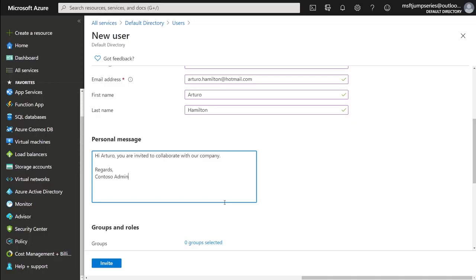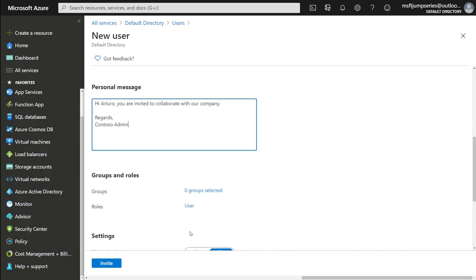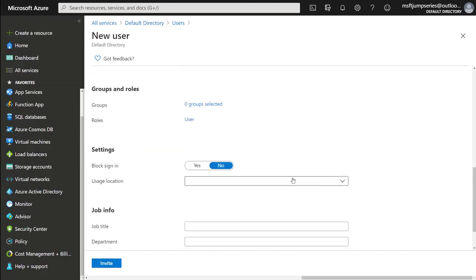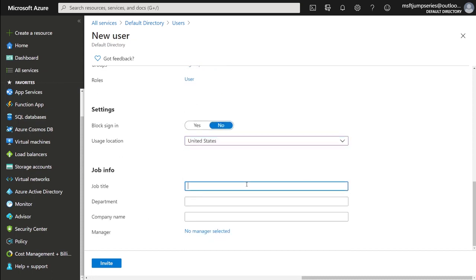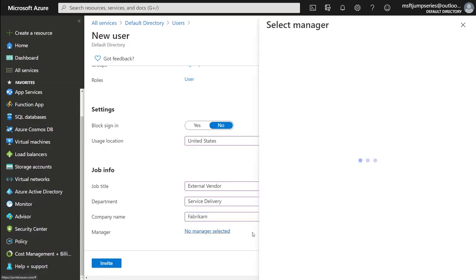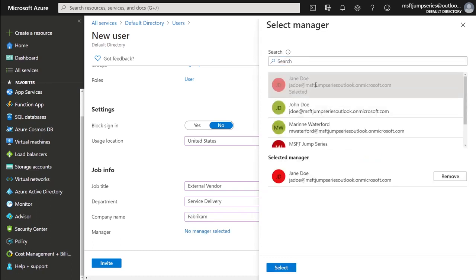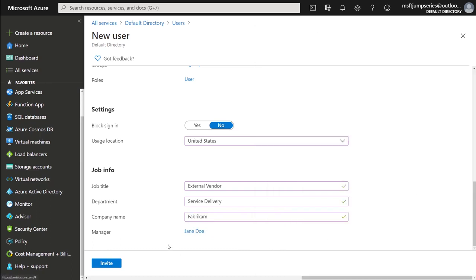I have received invitations in the past where I don't know where it's coming from and you are like, okay, I don't know what's happening here. And then check this, groups and roles, sign in, location, we can go here to United States, title, we can say external vendor, department, service delivery, company name, we can call this, for example, Fabrichem. That's going to be Arturo's account. And I can assign Jane, given that she's our manager, as Arturo's manager. Everything looks good. We're good to go. We click invite.